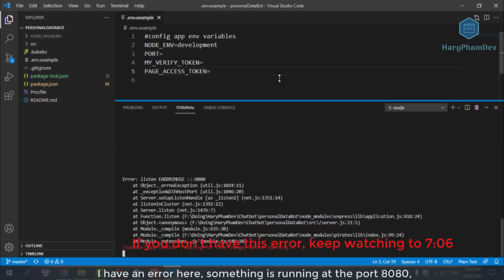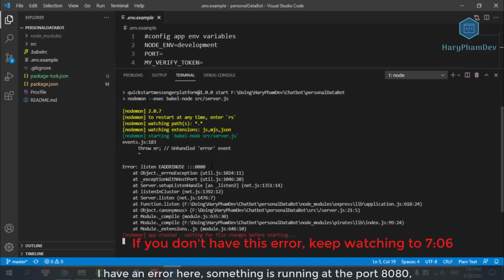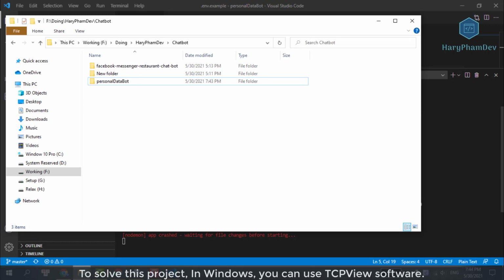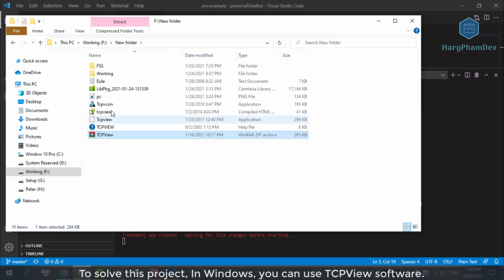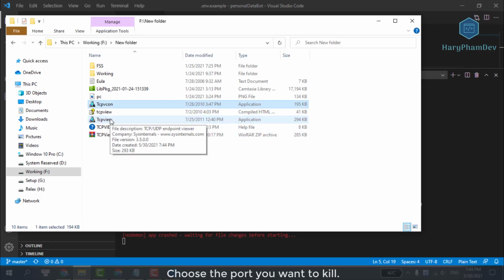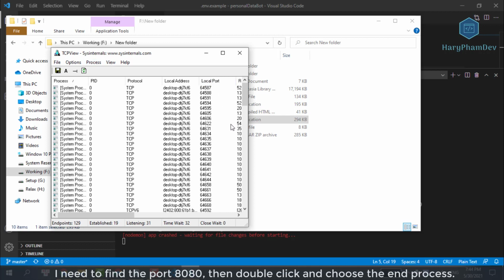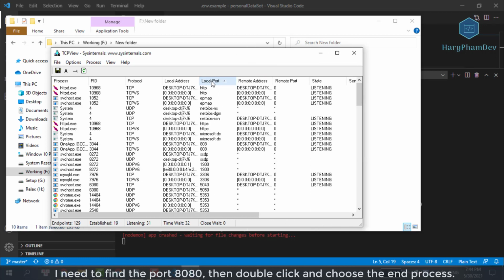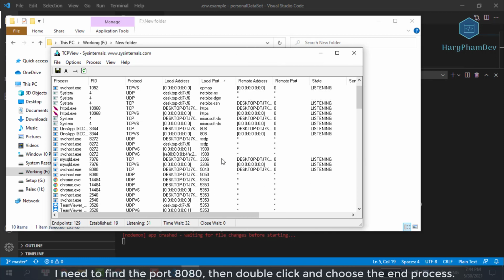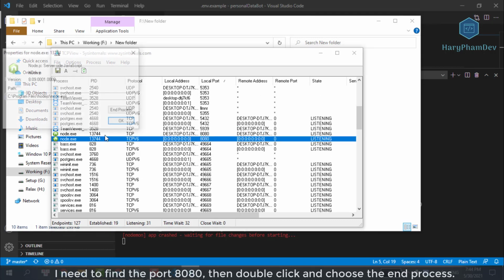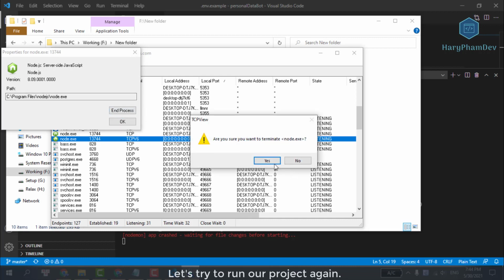I have an error here. Something is already running on port 8080, so this project can't start on the same port. To solve this problem on Windows, you can use TCPView software. Choose the port you want to kill. I need to find port 8080. Then double-click and choose End Process. Let's try to run our project again.